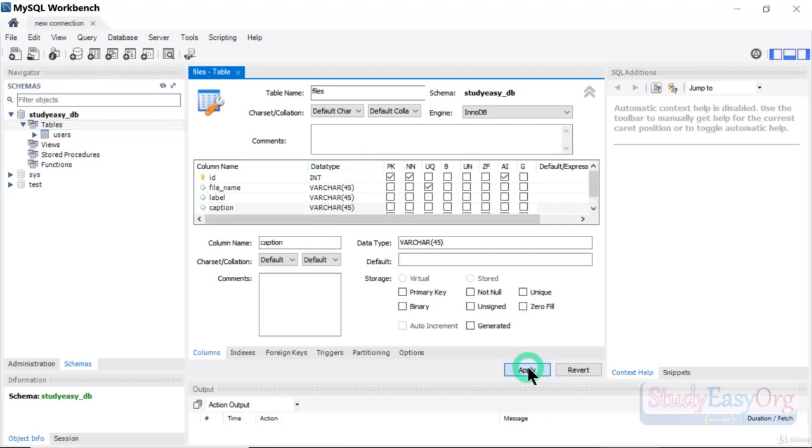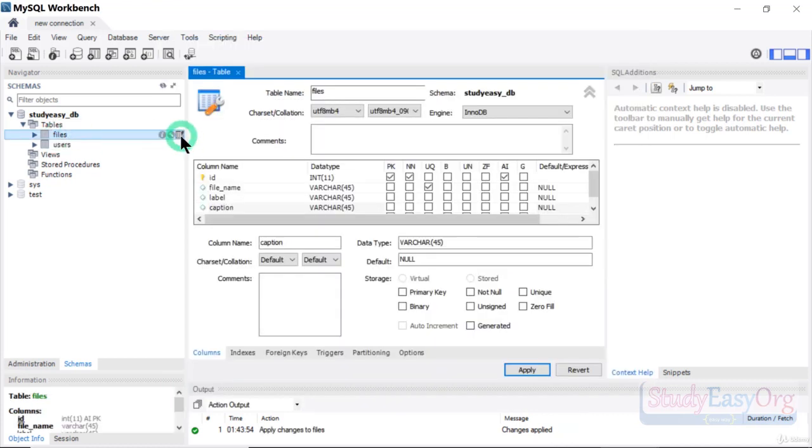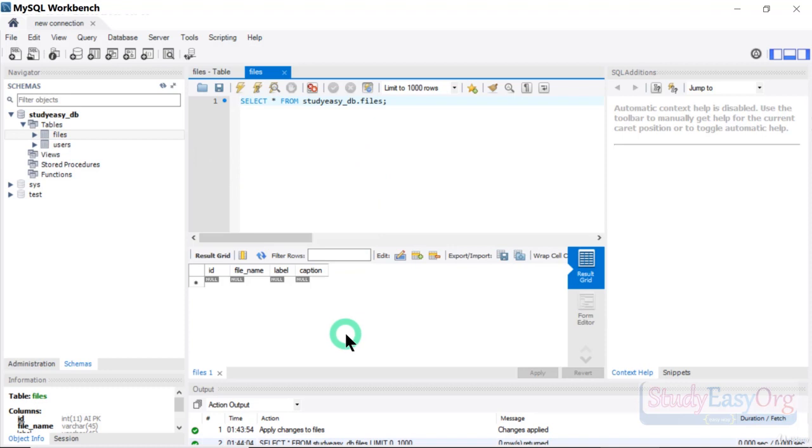Let me click on apply. All right, so now we have this table files, right? So this is cool, this is nice. We have 4 columns: ID, file name, label, and caption.